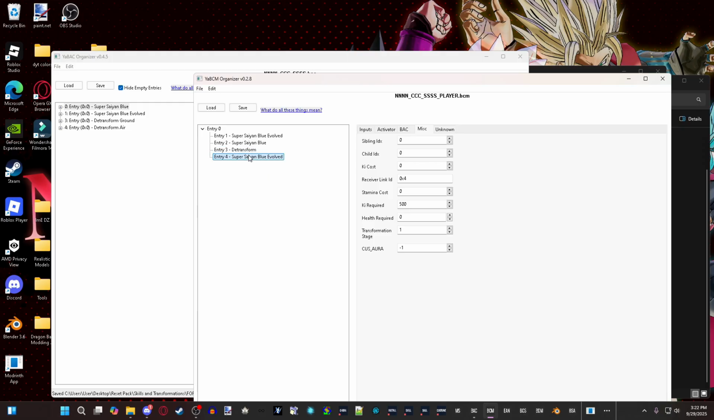Alright. Now that we have this, let's say you wanted it to take, like, let's say you needed 1 bar of stamina to use it. You'd want to set it to 100. Everything is in increments of 100 with Xenoverse. So, like, it costs 5 ki. You need 5 ki to go Super Saiyan Blue evolved. Let's say I wanted it to take 10 stamina. Boom. I can do that.